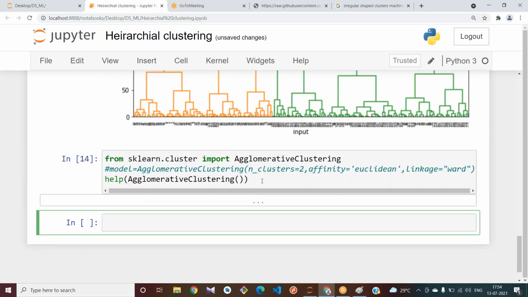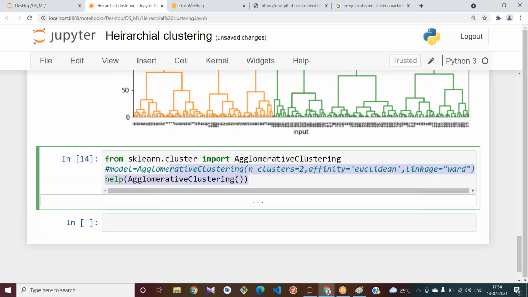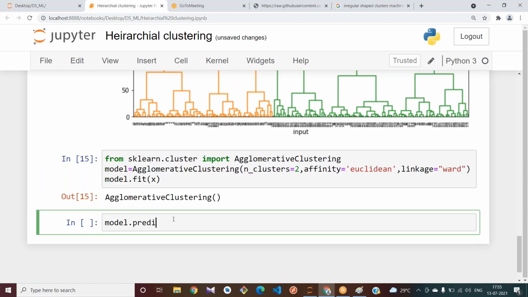And now let us fit the values. Model dot fit of x. Now let us predict the data. Model dot predict of x.